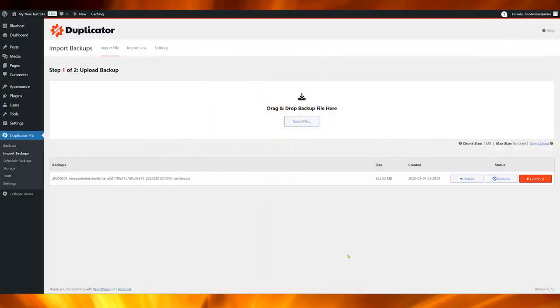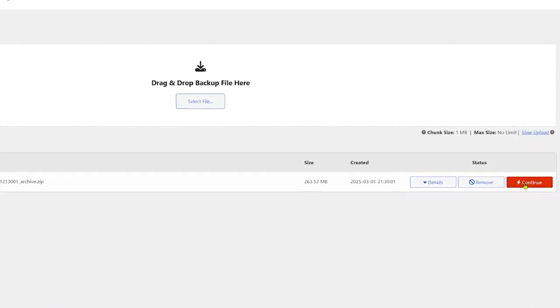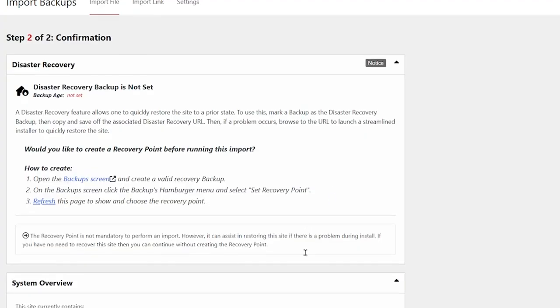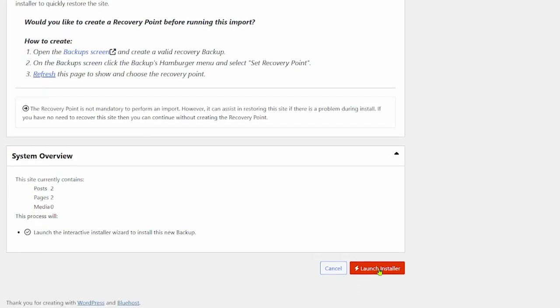And we're back, and that has completed, which means we can hit continue just here. This is going to give you the option to set a disaster recovery point. This is something you absolutely want to do, and I'll show you how a little bit later, just so we can get through this main section. And all we need to do is click on Launch Installer.